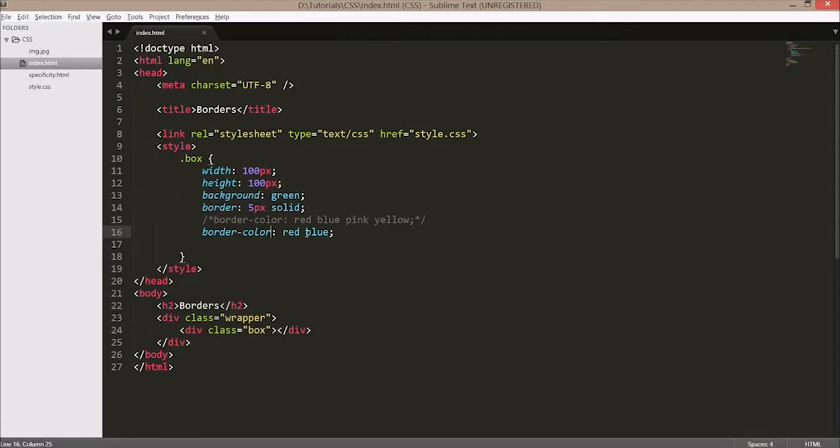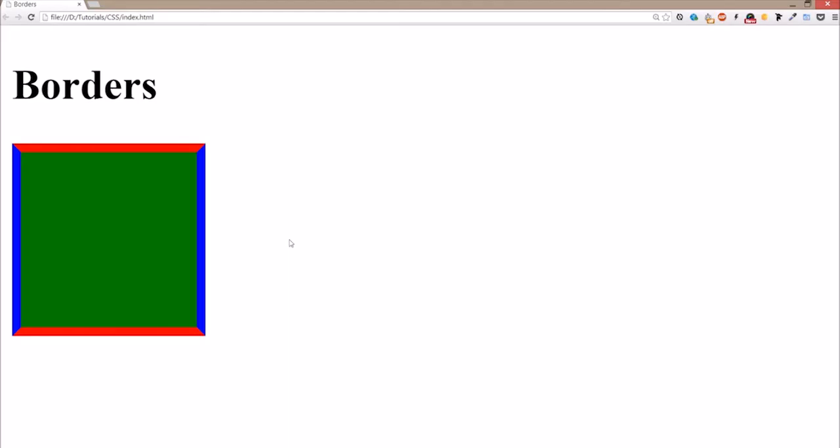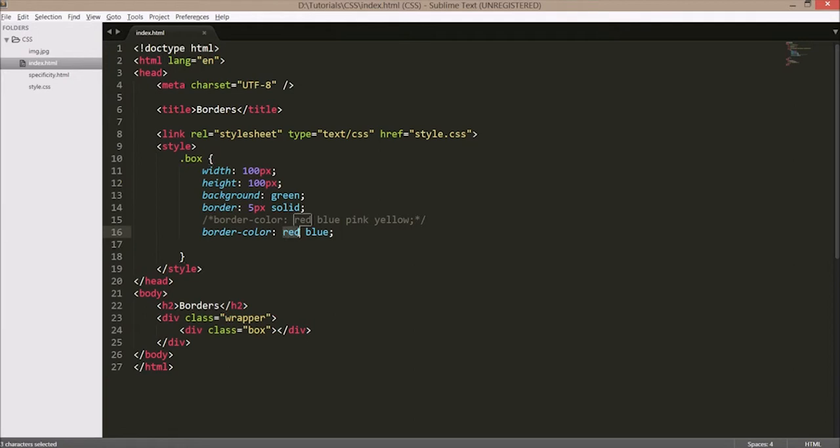So when you know that you're going to have these kind of pairs, so top bottom is going to be the exact same value, then you can just write like this, and the first value is going to be top bottom, and the second value is going to be right left, or left right. But in this case it would be correct to say right left, but it doesn't really matter. So those were a few shorthands.